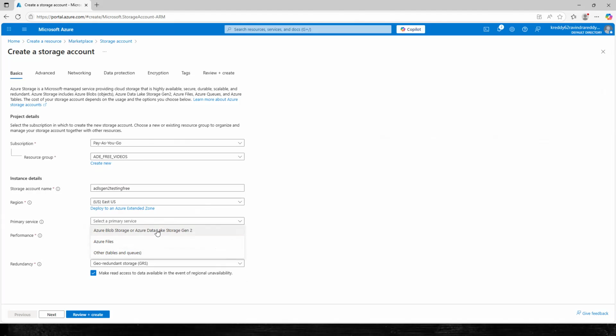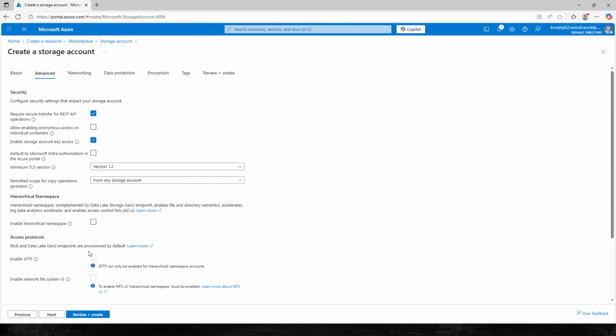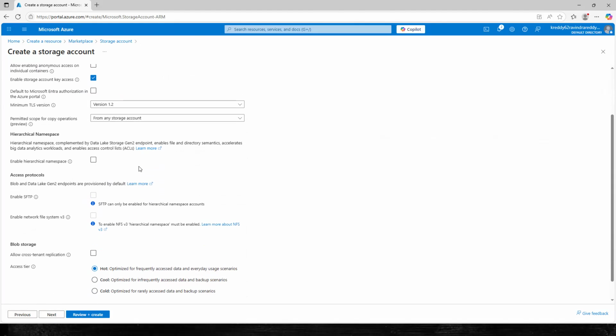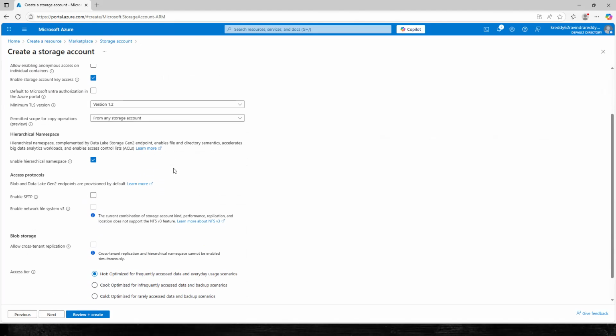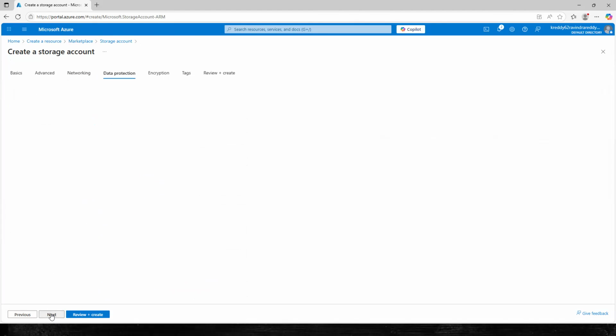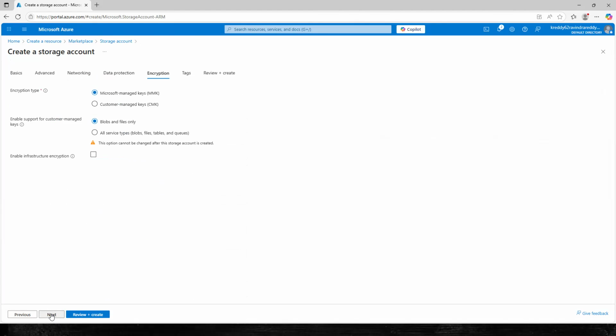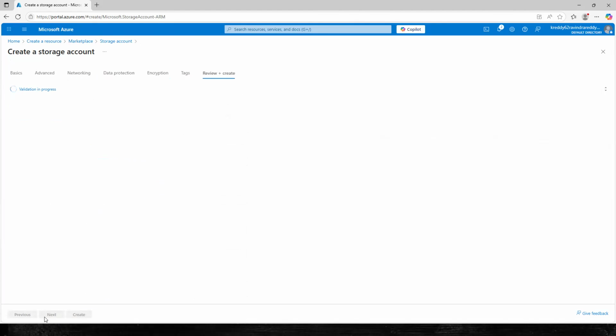Now here you can select again, the primary service is ADLS Gen2. Now click on next. Very, very important is the difference while creating ADLS versus Azure Blob: this tick mark, enable hierarchical namespace. If you click on it, the storage service is going to turn into ADLS Gen2. Now click on next, and click on next. That's it.